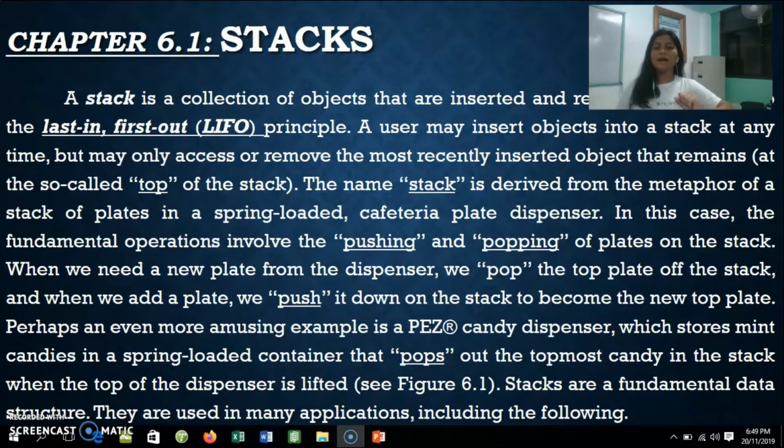The name stack is derived from the metaphor of a stack of plates in a spring-loaded cafeteria plate dispenser. In this case, the fundamental operations involve pushing and popping plates on the stack. When we need a new plate from the dispenser, we pop the top plate off the stack, and when we add a plate, we push it down on the stack to become the new top plate.